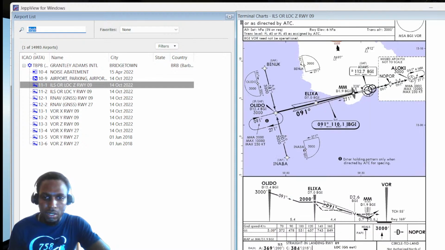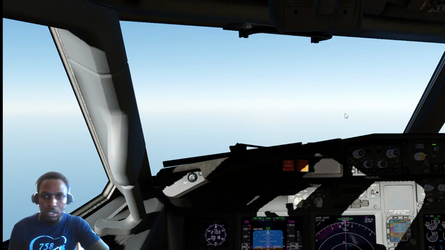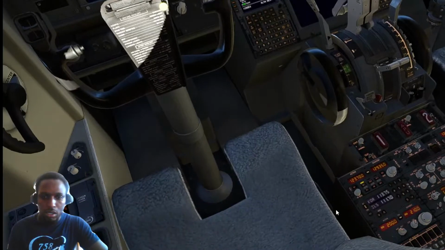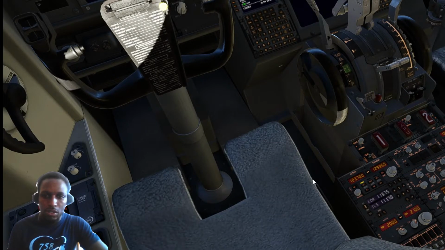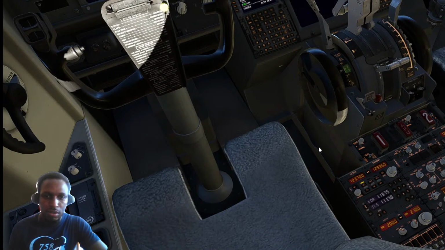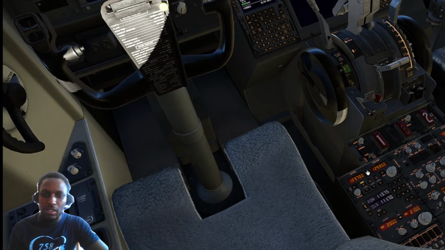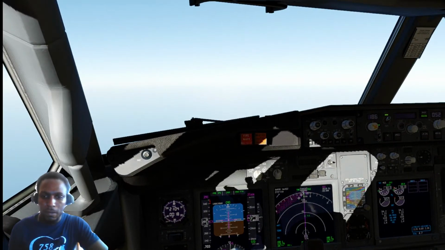But for the approach, because the weather is very good, it's just gonna be a standard arrival. Caribbean 416, contact approach 129.35. Look, they're calling me at the moment. Caribbean 416 over to Grand Island approach 129.35. Have a good day, Caribbean 416. Okay, so over to approach.